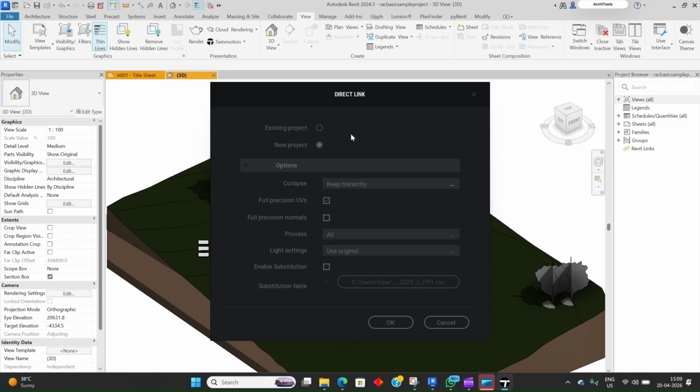But since we need to create a new project, I'll select this one, and the options are I prefer the default modes. For the collapse, keep hierarchy is fine. But if you select collapse by material, every element is defined based on the material type. So let's say we have two different items, a table and a chair, but the material is the same. So we would be able to select the elements which have the same material at once. I prefer to keep hierarchy, which is replicating the current condition of our project, and it will work based on the different families and so on.